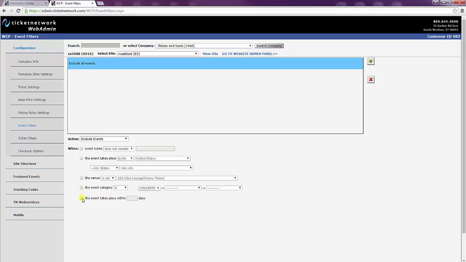And lastly, you can choose to limit events based on the number of days away. So if I didn't want to sell any tickets for events today, I could include this filter so that no events within a business day or any day, as this also applies on the weekends, will show.